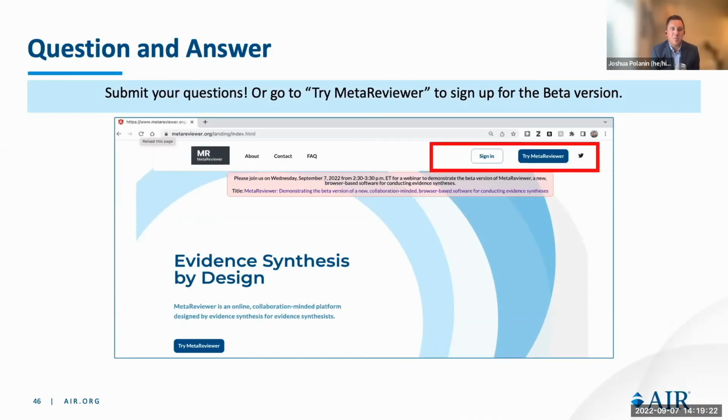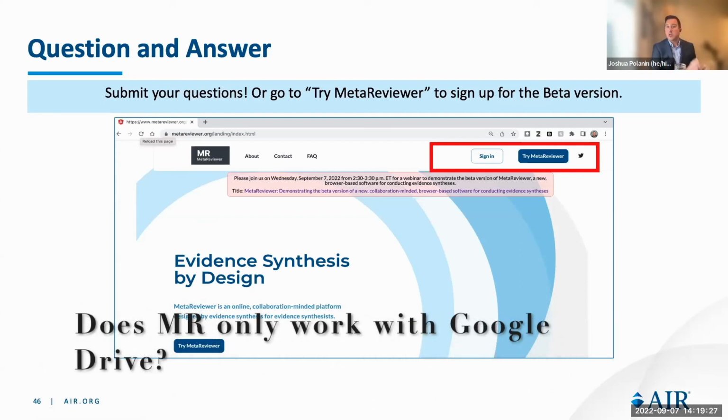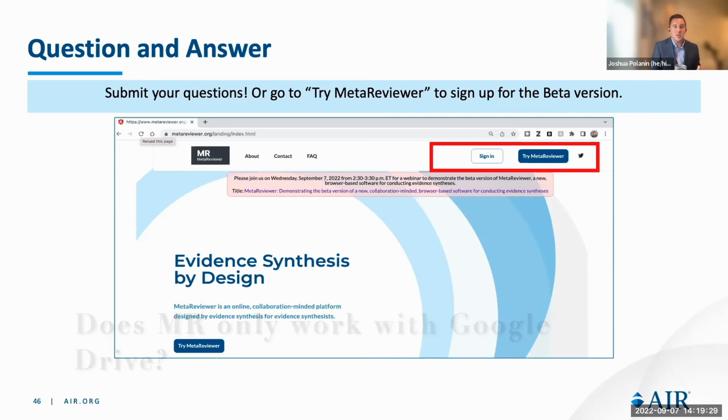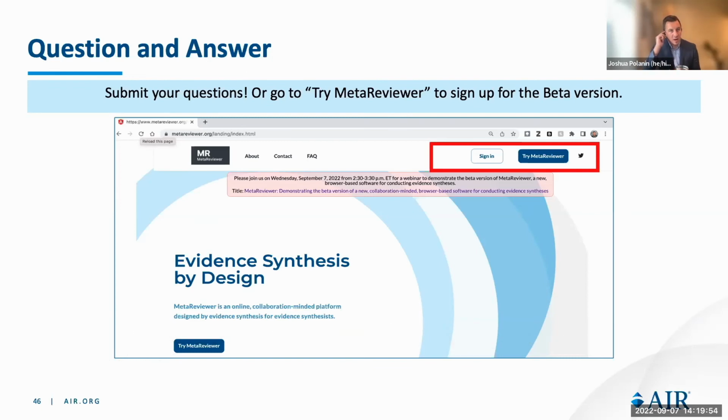Amy's got a good question though. So does it work with Google Drive or would it also work with Teams and Dropbox? So right now it only works with Google Drive, but that's a good suggestion in terms of a next step, maybe with Teams, Dropbox. David asked if it's possible to make staff assignments in batches, so 20 at a time on the landing page. That is currently something that has been asked for by numerous people who have been alpha testers, but it is not something you will be able to do currently.